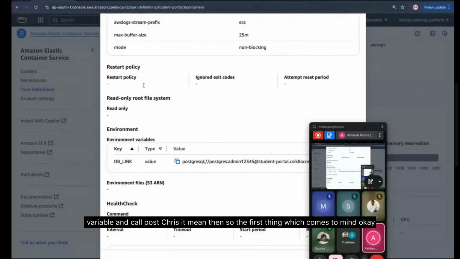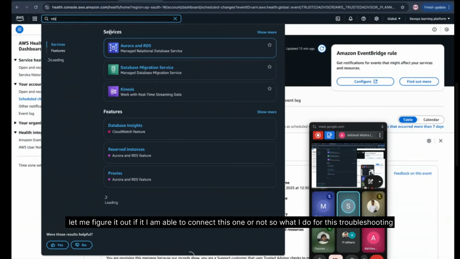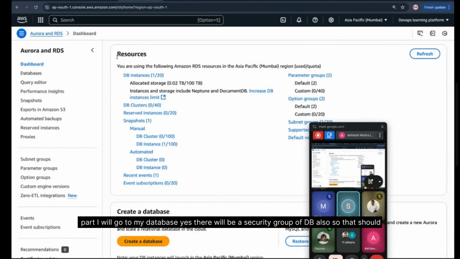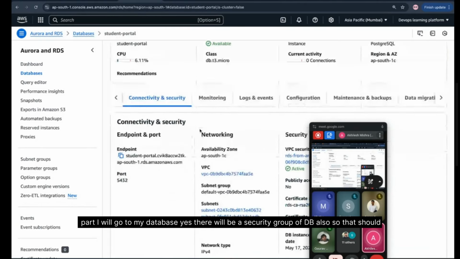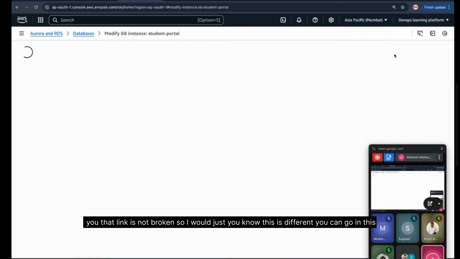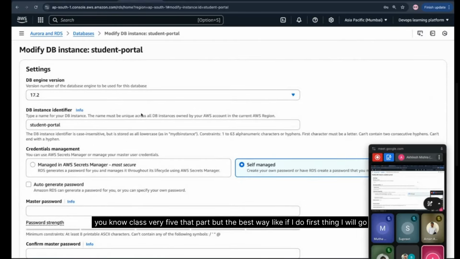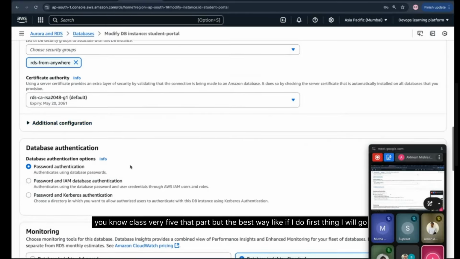The first thing that comes to mind is to figure out whether I'm able to connect to this or not. For this troubleshooting, I'll go to my database. But there will be a security group for the DB also, so that should allow traffic, right? Yes, that is what we are testing. The best way to do it is to first make sure that your credentials and that link are not broken. I would test this a different way. You can go and cross-verify that part. But the best way, if I do it, the first thing I will do is make it public.